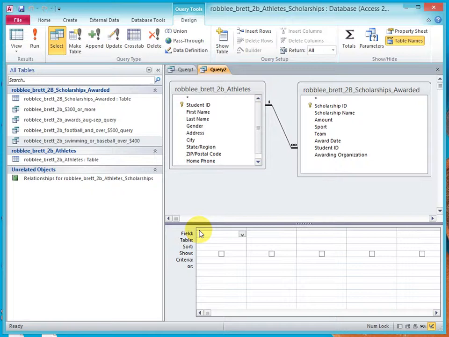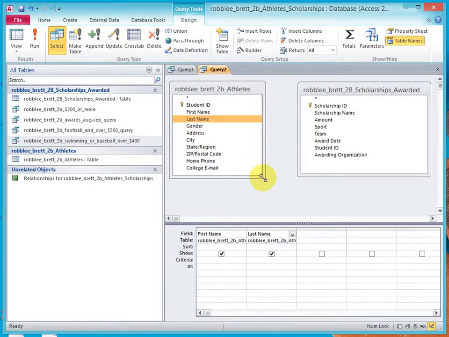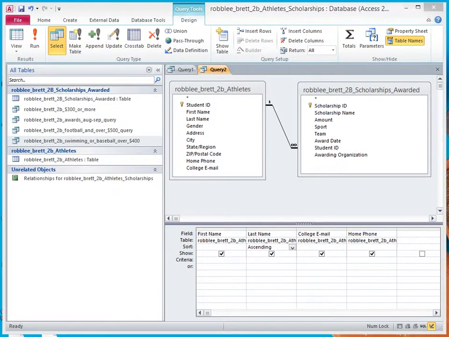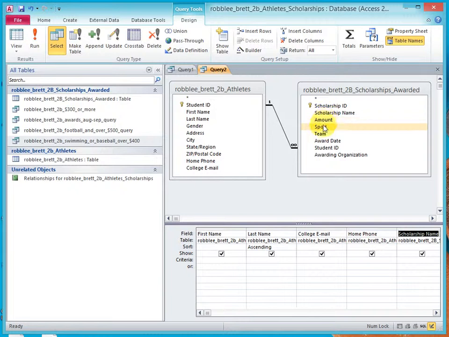Now, from the athletes table, let's select first name, last name, college email, which I didn't, there we go. And finally, the home phone. And then in the sort row under last name, let's pick ascending. Now under the scholarships awarded, let's select the scholarship name, the sport, and the amount.